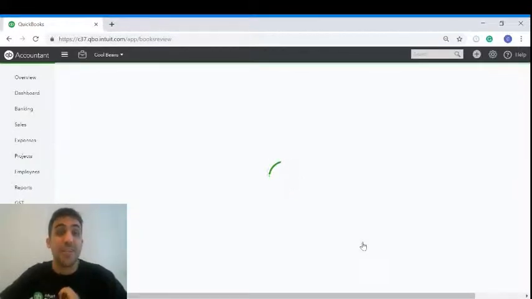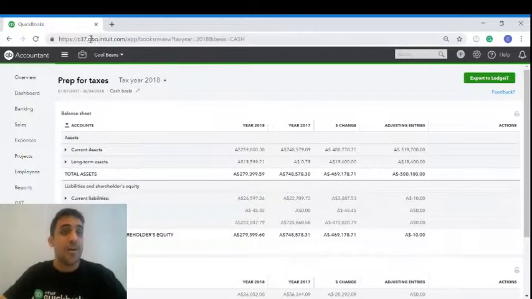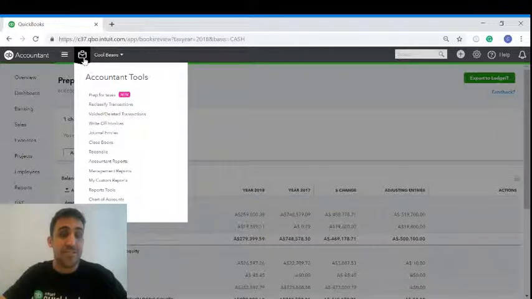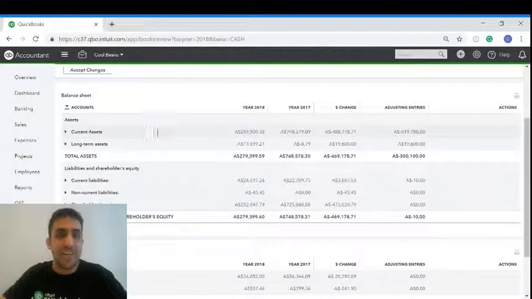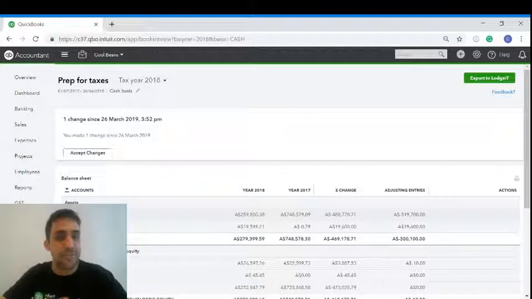What it's going to do is load in your balance sheet accounts and your profit and loss accounts all in one sheet. One thing to note is you can also access this feature by clicking on the briefcase while in any QuickBooks Online file and selecting the option Prep for Taxes. So you see here, it's got my balance sheet accounts, it's got my profit and loss accounts, and I have the ability to drill down further.